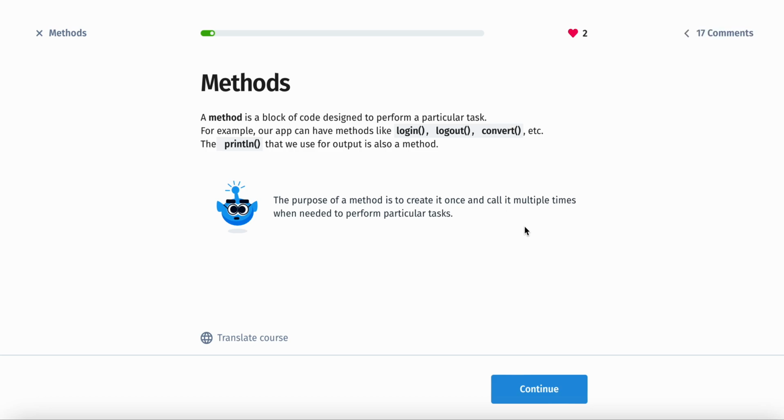So a method is a block of code designed to perform a particular task. For example, our app can have methods like login, logout, convert, etc. The print line is also a method. So the purpose of a method is to create it once, call it multiple times if we need it to perform a particular task.